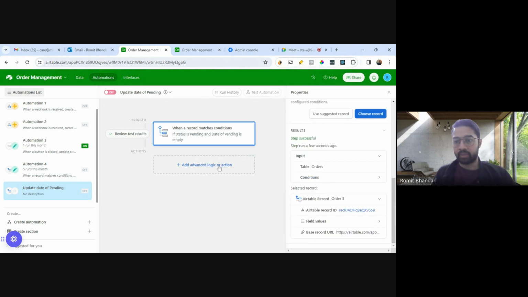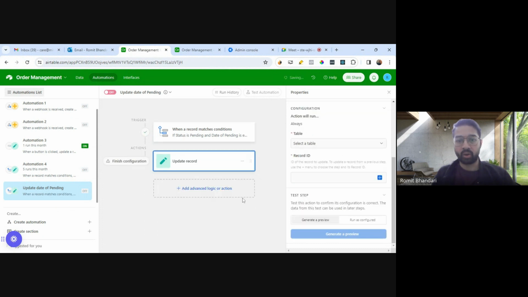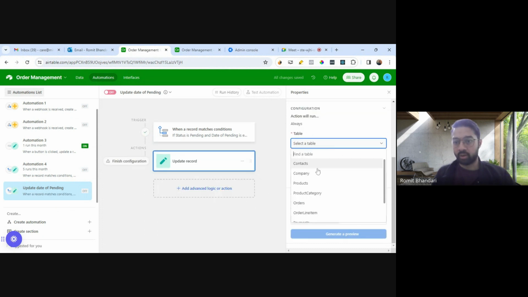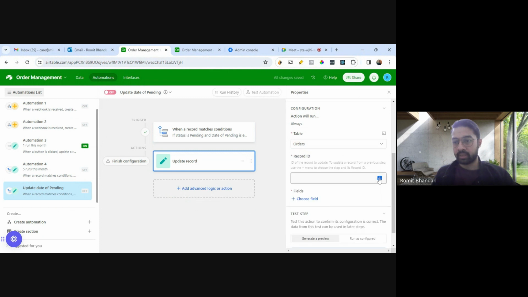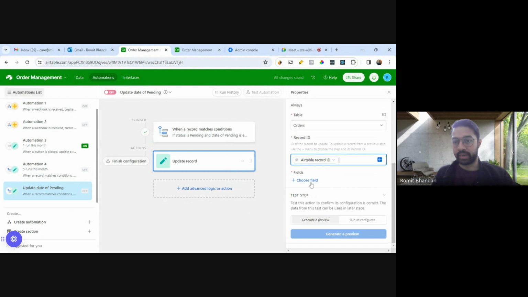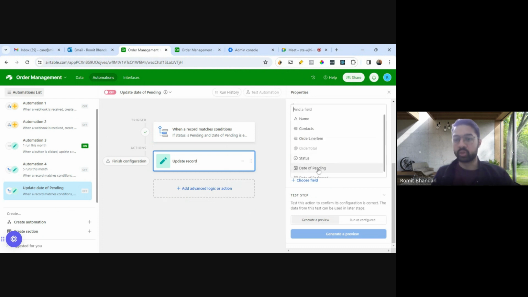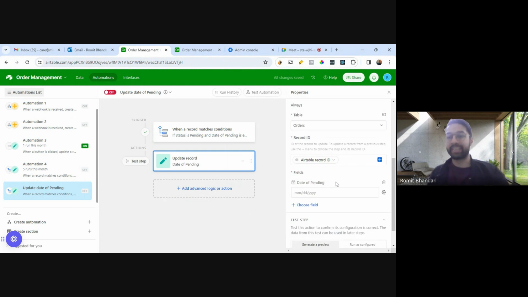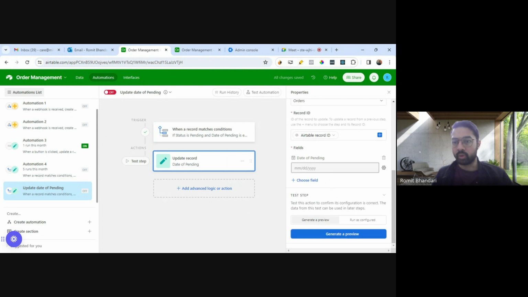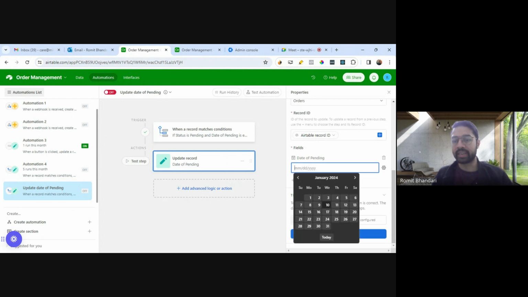Then what I'll do is add an update record action on the orders table again. Let's select the order ID for this record, which is the Airtable order ID, and the field we are choosing here is date of pending. We want to update this field when the status changes to pending. Okay, and I want to put the current date there.